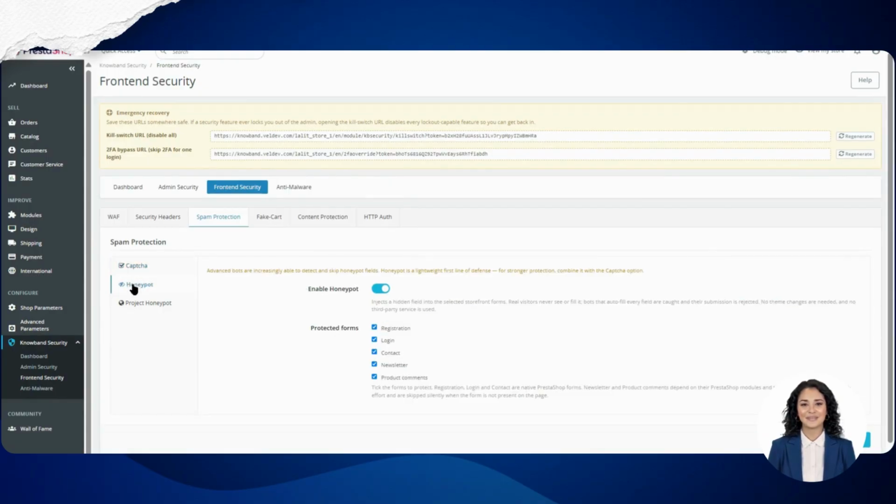Okay, next step is Honeypot. This feature works invisibly. The module secretly adds hidden fields to forms. Humans never see these fields. Bots usually fill every field automatically. If the hidden field is filled, the submission is blocked. This can protect registration forms, contact forms, newsletter, and login forms as well.